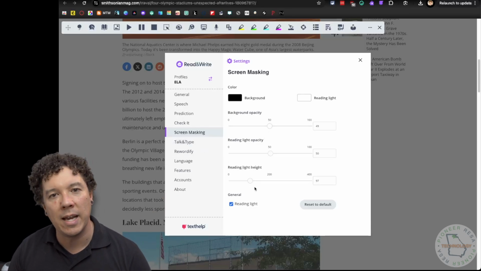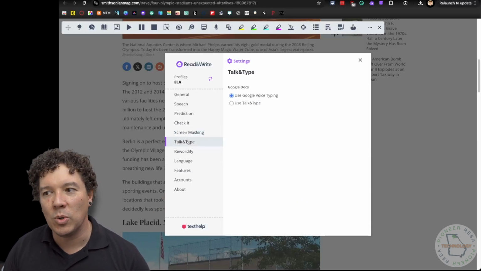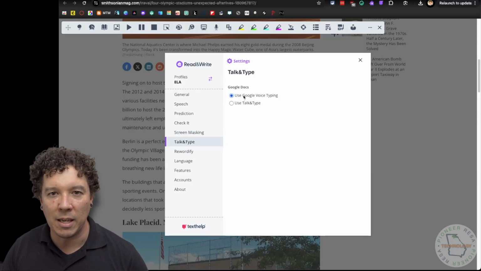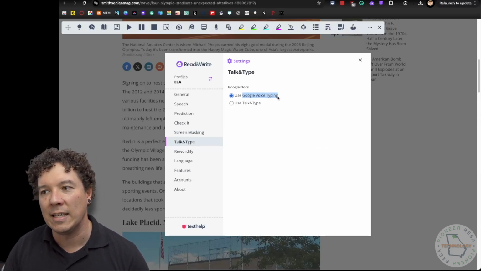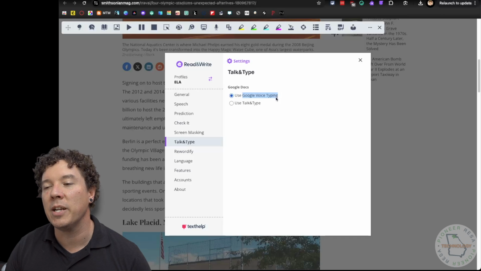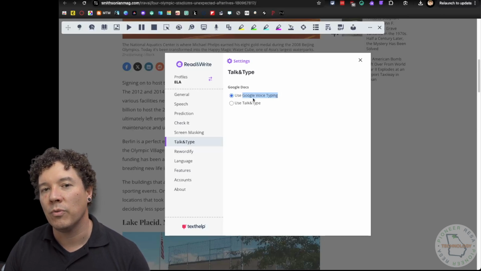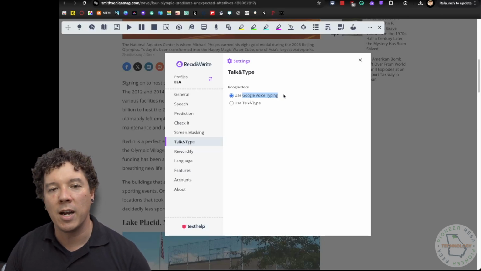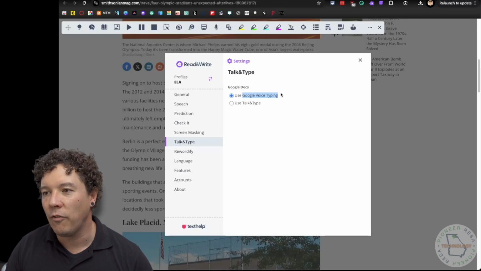Heading on down to talk and type. So this is cool. It's using Google voice typing, and we're going to look at your Chromebook here in a second, and I'm going to show you we don't even need Read and Write for Google voice typing. So if that's all your student needs, then we're not even going to install the extension for them.